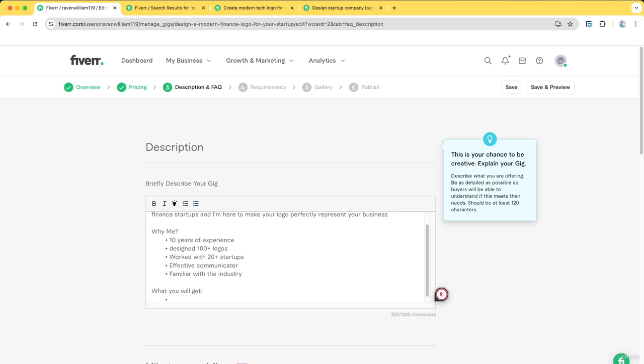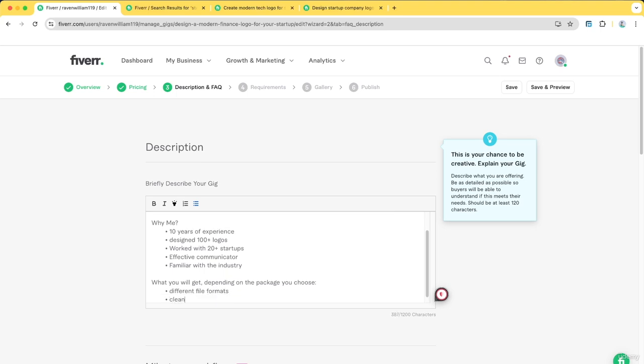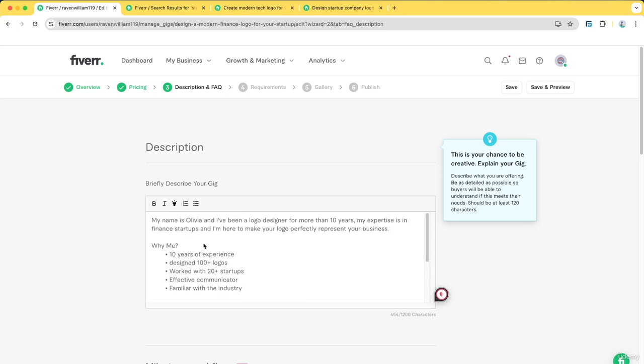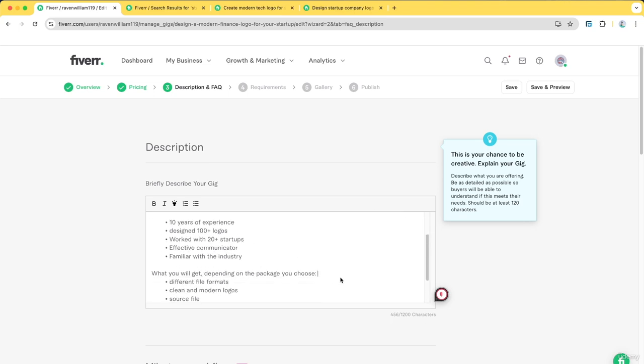So let's put in, actually depending on the package you choose, we can write different file formats, clean and modern logos, source file, 3D mockups, control over details, and that is it. Now we can go ahead, let me just format this better.